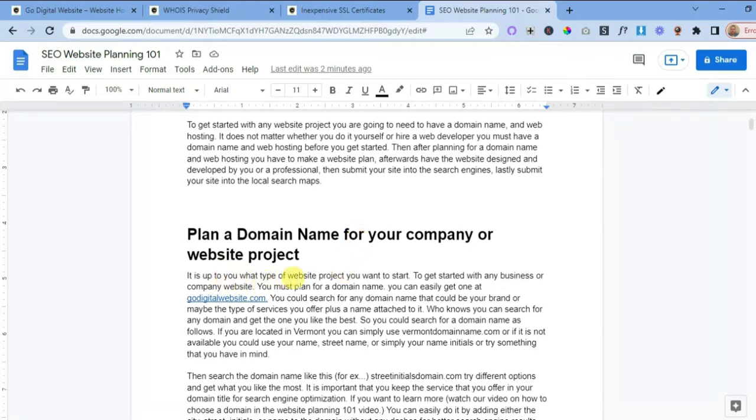It is up to you what type of website project you want to start. To get started with any business or company website, you must plan for a domain name. You can easily get one at godigitalwebsite.com. You could search for any domain name that could be your brand, maybe the type of services you offer, plus a name attached to it. Who knows, you can search for any domain and get the one you like the best.